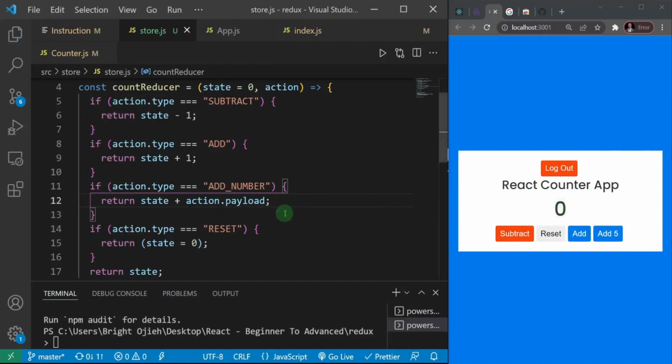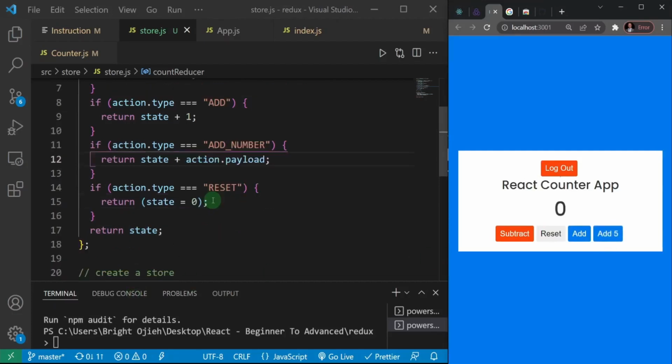So let me go ahead and save this, and let's test it out. So subtract works, reset works, add works. Now let's do add 5. Okay, so for some reason add 5 does not work. Just a minute, let me just make sure. If action is equal to add number, return state dot action dot payload, which is correct.